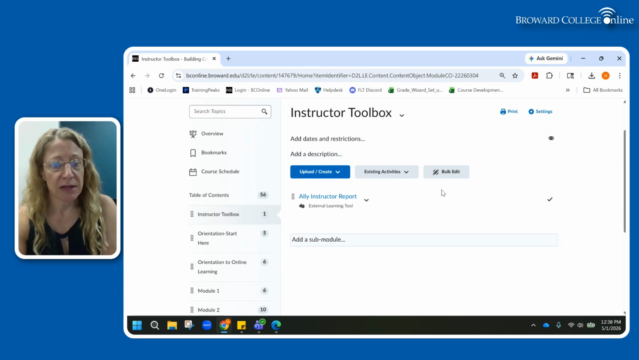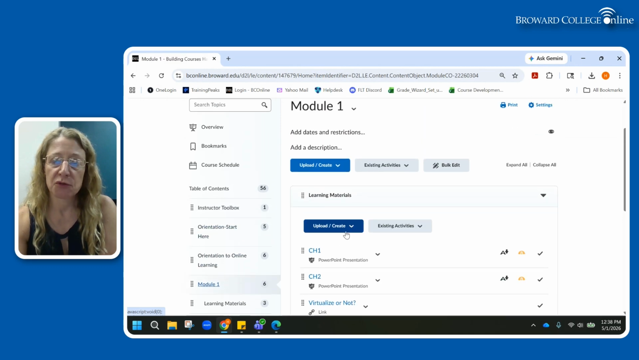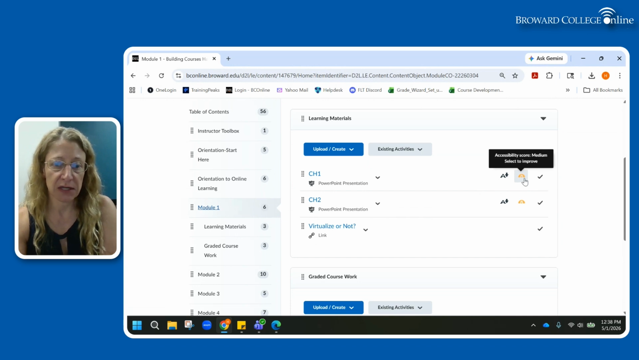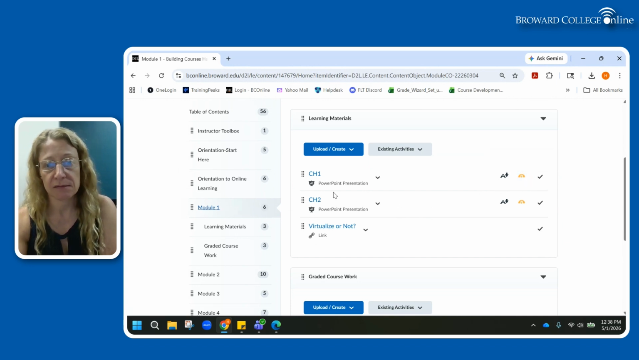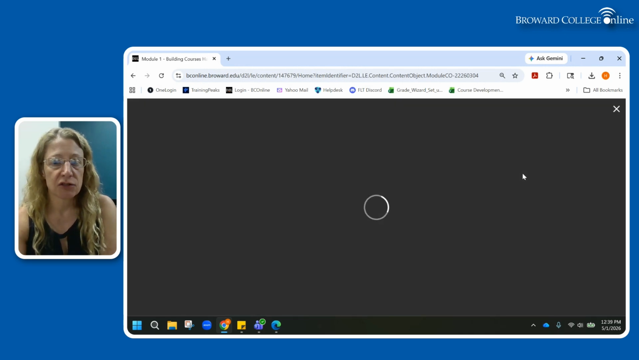And additionally to the Ally instructor report, you can also look for the gauges that Rachel talked about. We'll go to Module 1 here, and these Ally gauges will give the score of the accessibility of files that are placed in the module. So look for PowerPoint files, PDFs, and Word documents, and also HTML files. And look to the right of them, and you'll see there are Ally gauges there. We simply click on the Ally gauge.